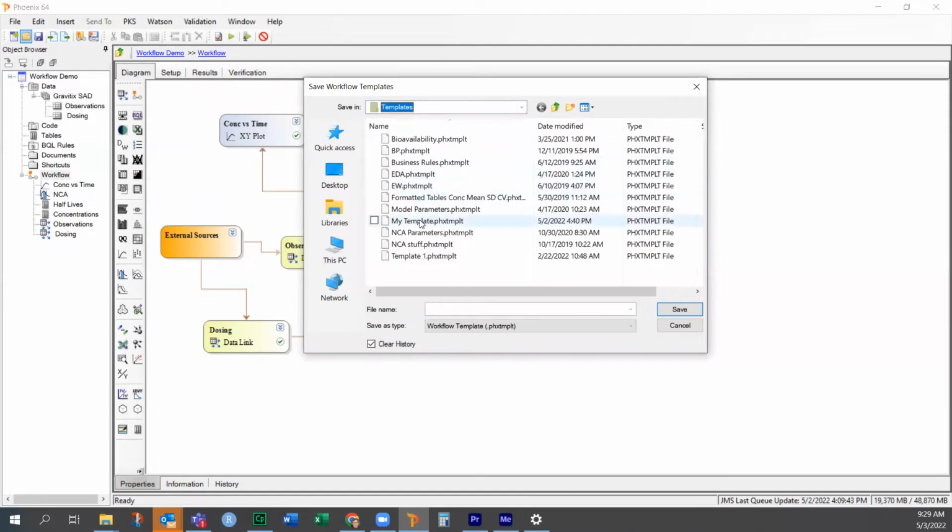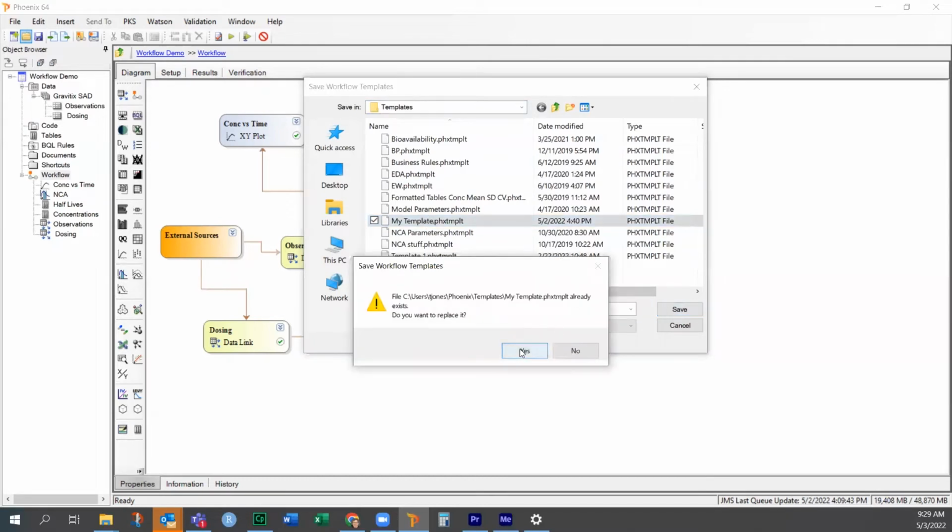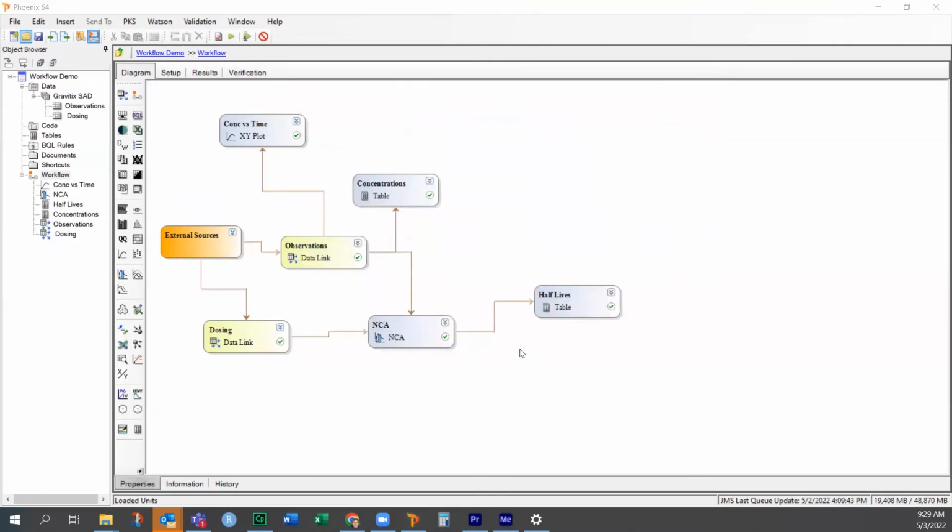This is where your templates automatically reside. I'm going to go ahead and call it My Template. I've saved one before by the same name, so I'm just going to replace it. All right, so I've got this template I've created called My Template, and it includes everything you see here on the screen.